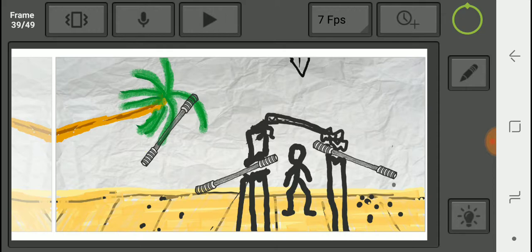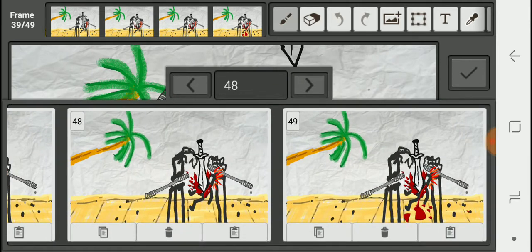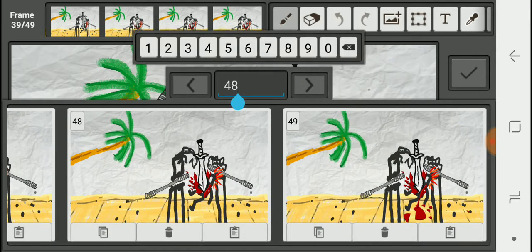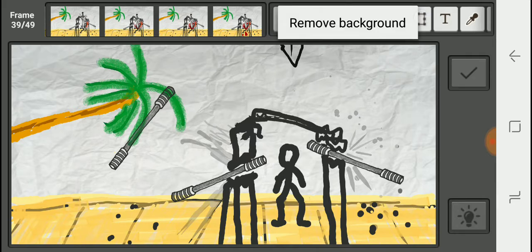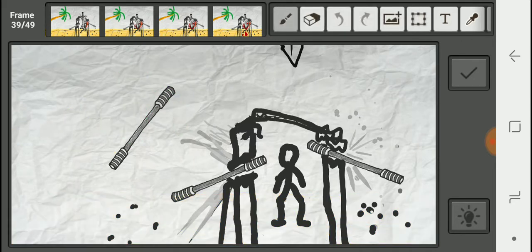This can be seen as a slower way of doing it, so that's why there is this option to just enter the number of the frame you want to go to. Next, I'll show you how to remove a background. To remove a background, press and hold the backgrounds button, click remove background. The background will be gone.